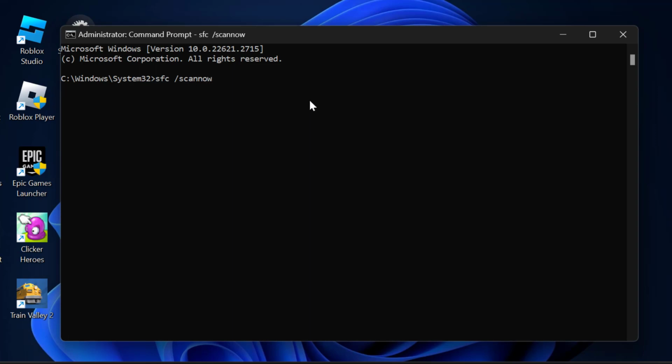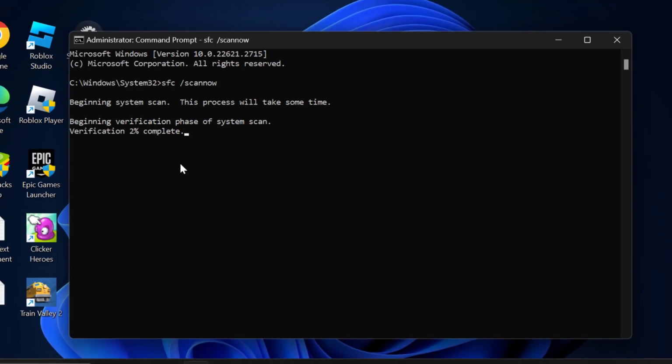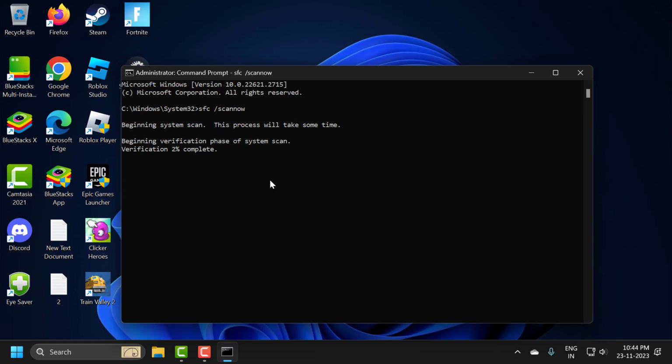This is a file checking utility scan. This will help you to fix corrupted files in your computer. This verification needs to reach 100%. After finishing this, check whether the problem is solved or not.